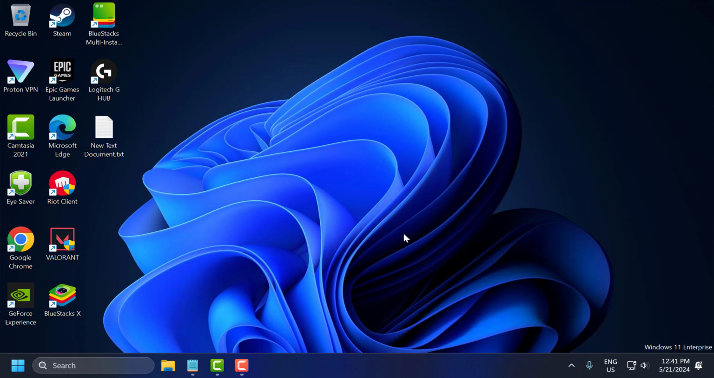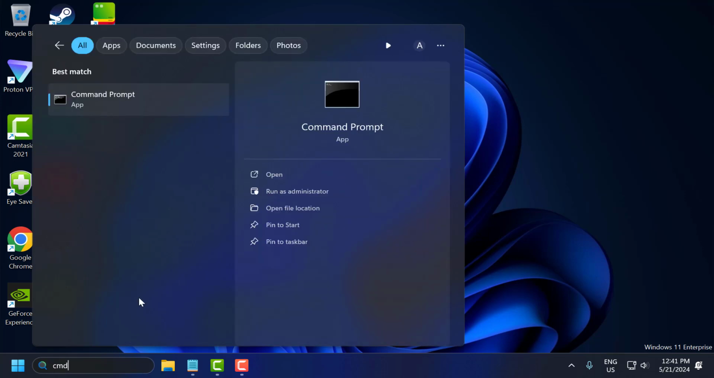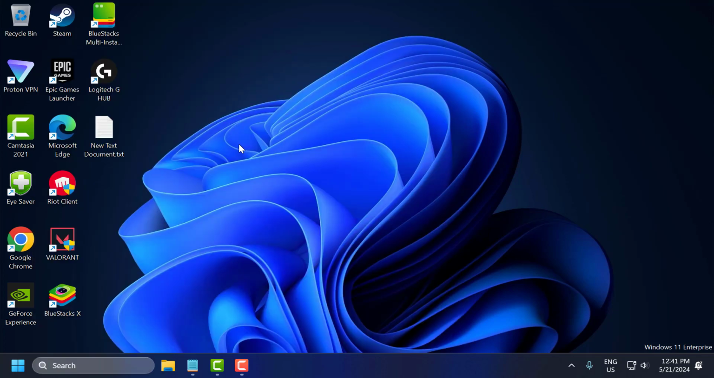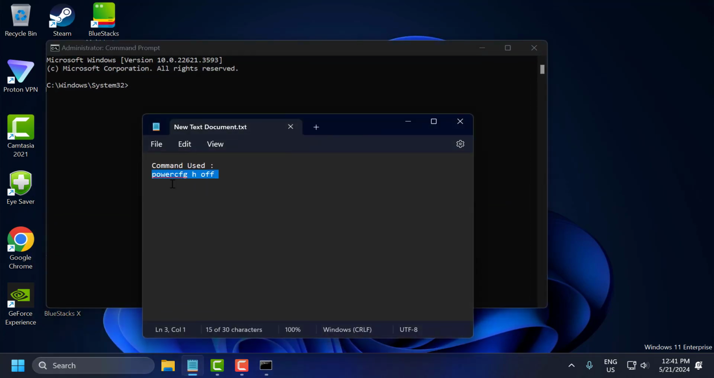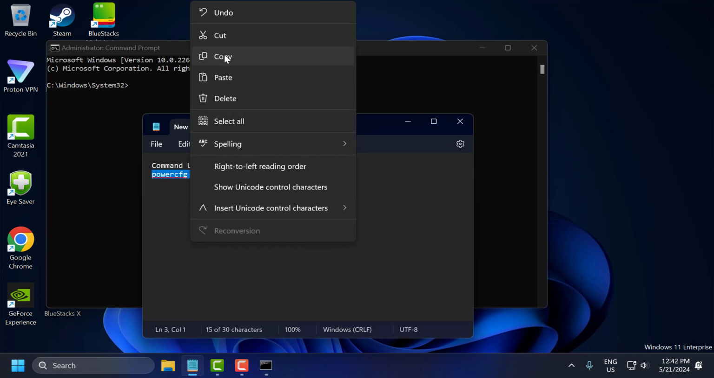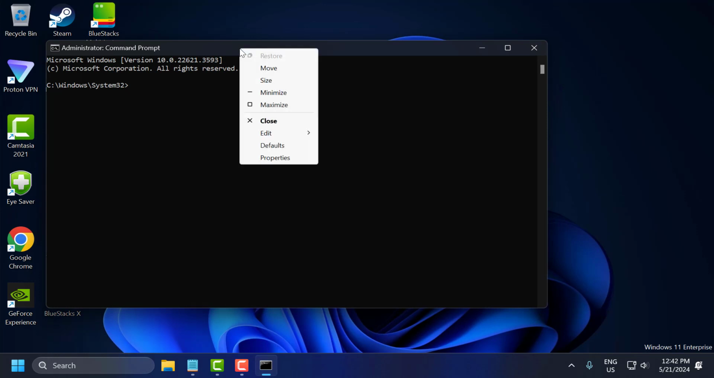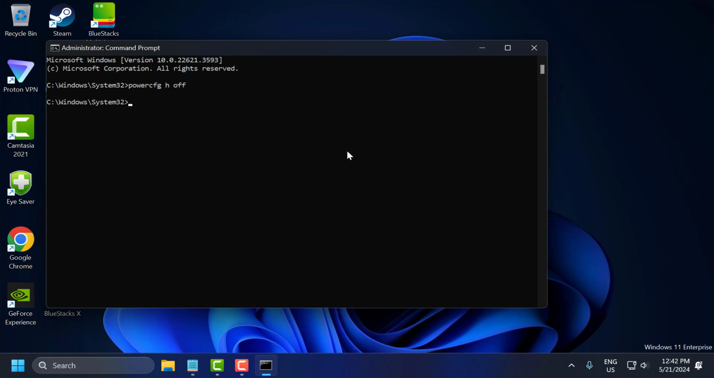If the problem is not solved, let's move on to the second solution, guys. For the second solution, you just need to go to search menu and type cmd. Right click on the command prompt and select run as administrator and select yes. Now you just need to check my video description for the command used in my video. Just copy it, tap the bar, right click and paste it in, press enter.